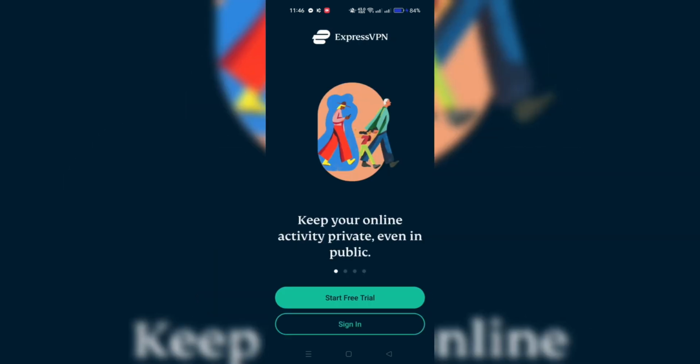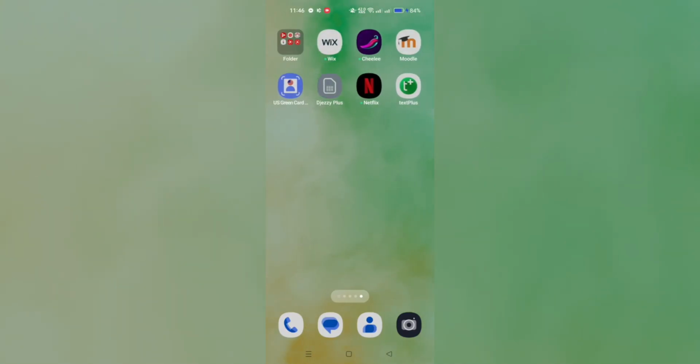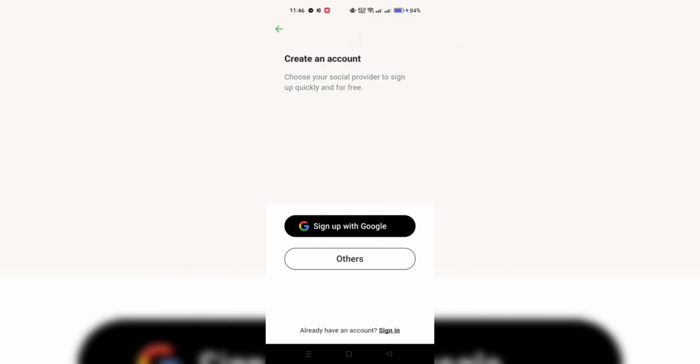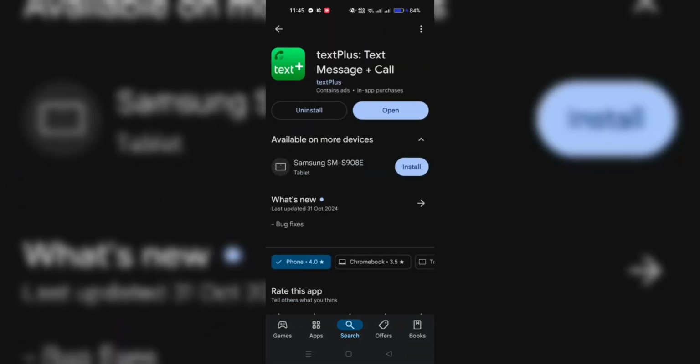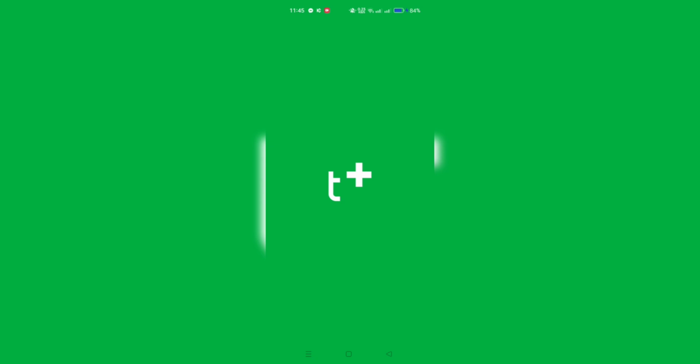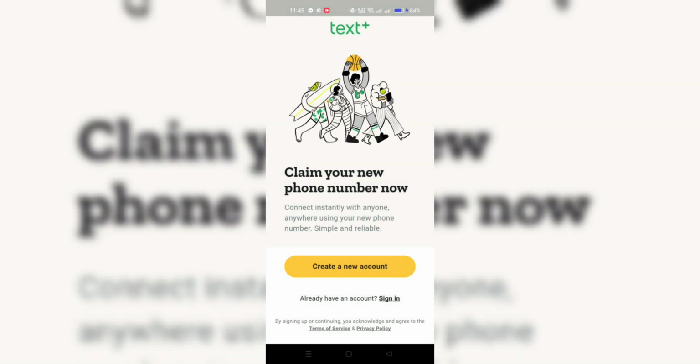Once registered, you will be prompted to select a phone number from available options based on your location. Choose a number, as this will be your virtual Textplus phone number for making calls and sending texts. Just review any app permissions required and allow access as needed to make and receive calls and texts.